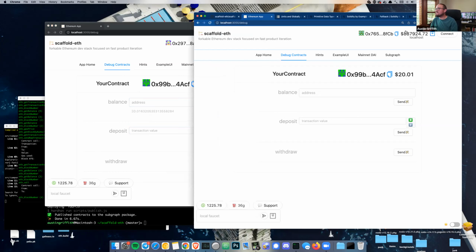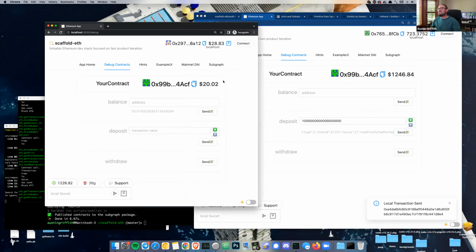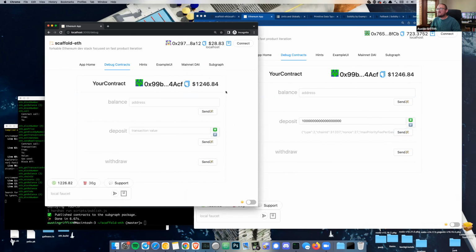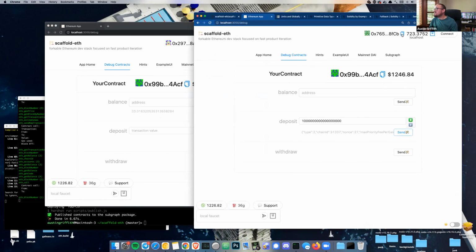Okay, now let's have green guy also deposit some funds. Green guy will use, let's see, how much do we have? Oh, wow, let's deposit an entire ETH. Kaboom. Now we'll see that the contract value goes way up, right? Now there's 1,200 and some in there. And our balances are separate, right? This guy has a balance of 0.1. This guy has a balance of 1.